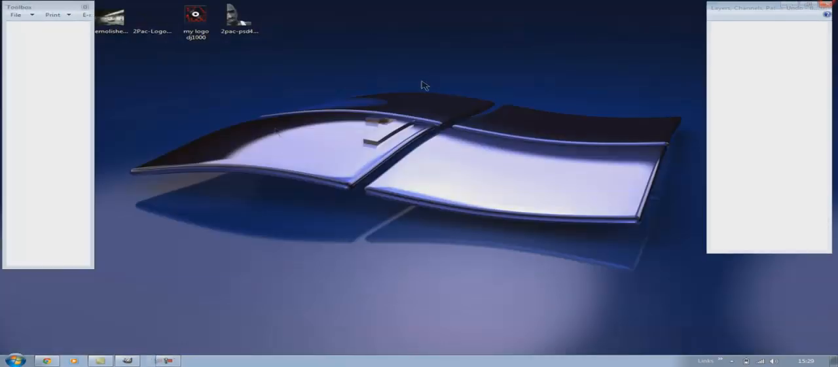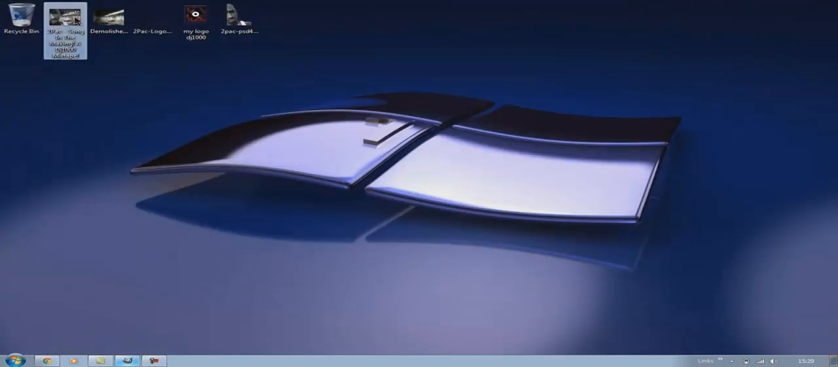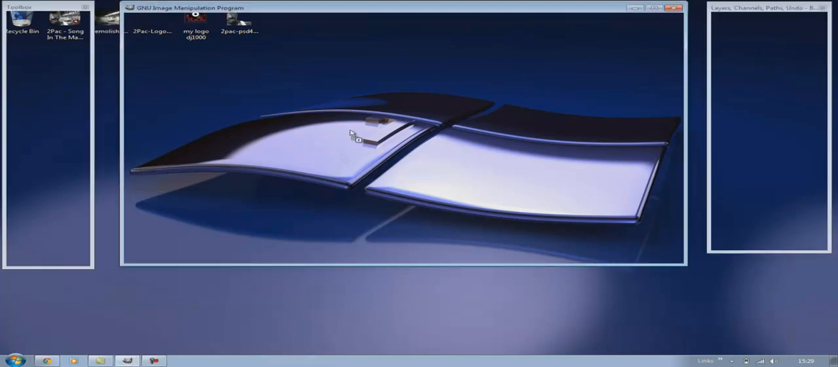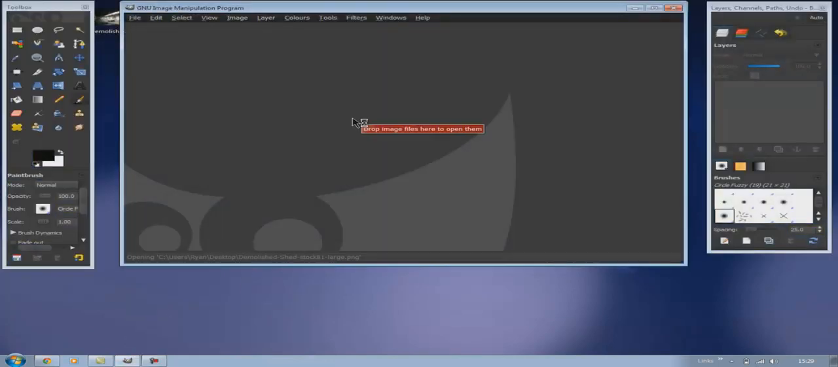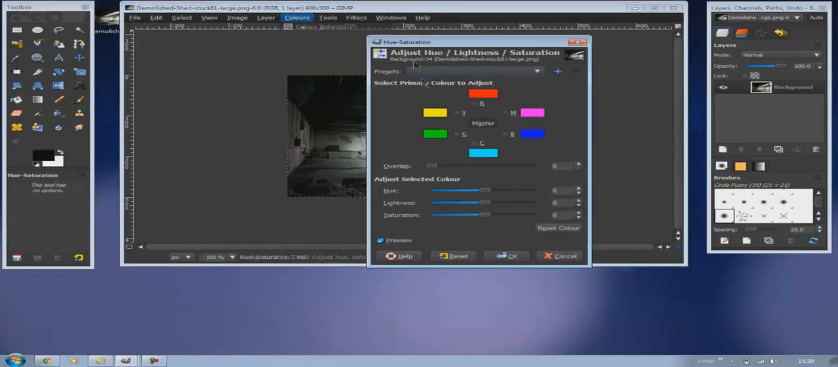So what you want to do is open your GIMP and then get a background image that you want to use and drag that onto GIMP. And then click colours, hue, saturation, turn down the saturation and then turn down the hue, and click OK.